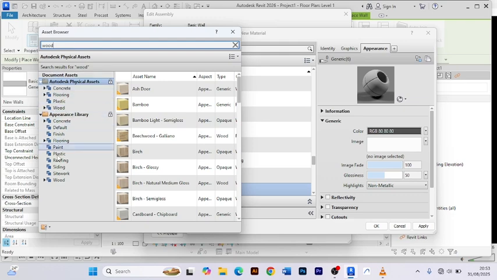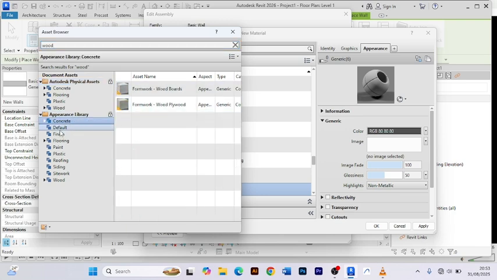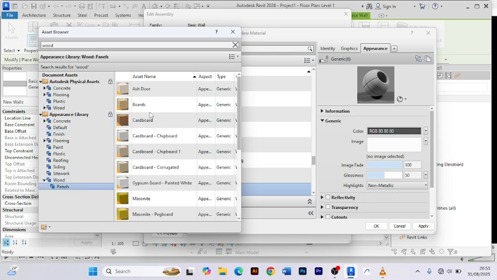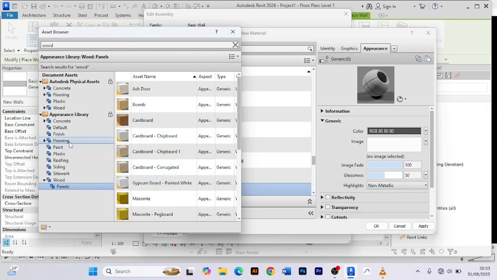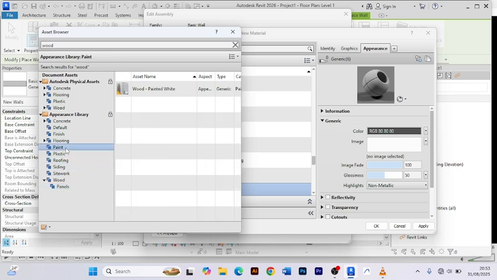So it will generate for you all these materials, but we're interested in this appearance library. We have concrete, and then we have default finish, all these materials you can use. But I am interested in let's say these wood panels. We have a lot of wood materials here. There's flooring, there's site work, we have roofing, siding, paint, all these. You see, these are all options that you can select.